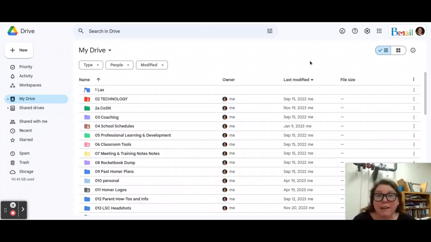Now, not everyone's Google Drive looks like mine. You can see that I use numbers for my folders to keep them in the order I want. Google Drive only orders things alphabetically. If you want them in a different order, you do have to rename things and make them into numbered names to start.